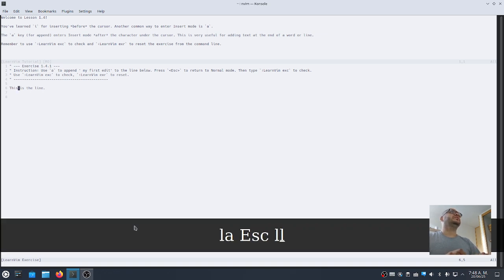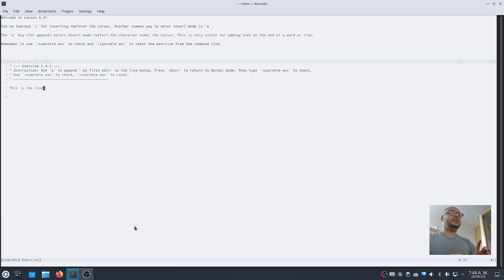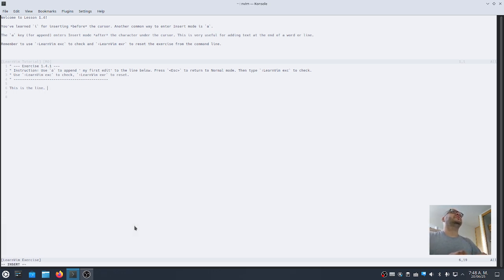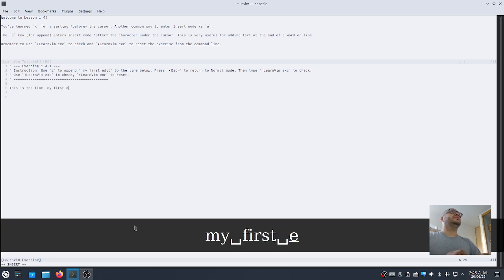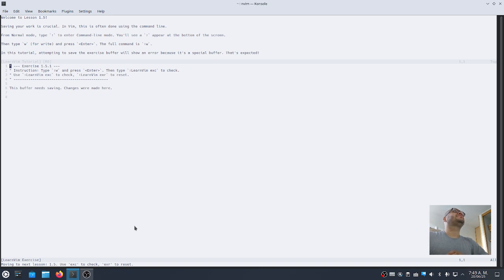So let's say I want to, if I press I here and I try to insert text, I need to move and insert, and it won't allow me. So how to do it? Press A and continue. My first edit. Learn. The next. It says all the commands to write. If you remember the first day, we just saw how to write text.